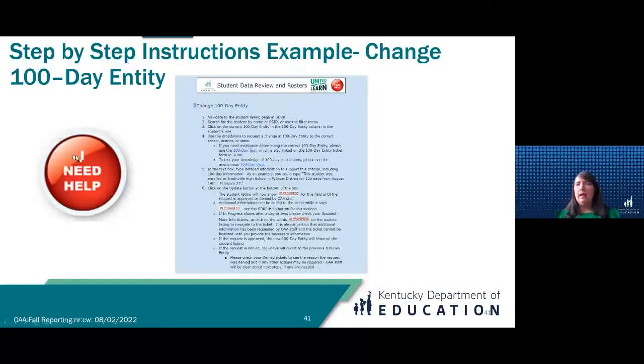So I went to the I need help button, clicked on it in Sdrr, and for an example, I wanted to see 100-day. How do I change my 100-day? Well, it tells you an example of how to do that. It'll say change 100-day when you click on it, and then it has the Word document. It has all the instructions, and then it even tells you that once you complete it on the student listing, it'll show in progress. And if you need to put more information, remember, as you've got tickets that are open and in progress, you can go in and update those at any time. If you've got to add something to it, you can always do that.